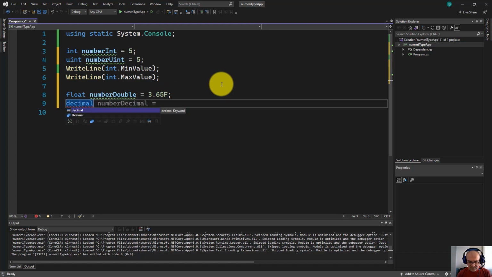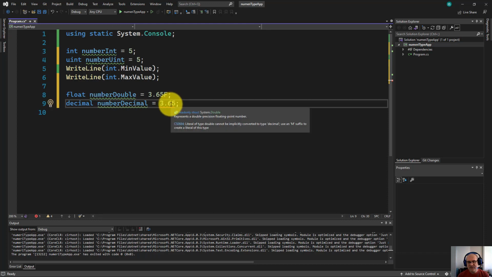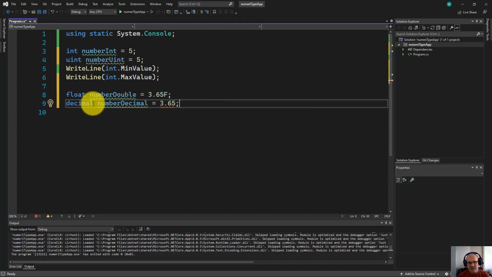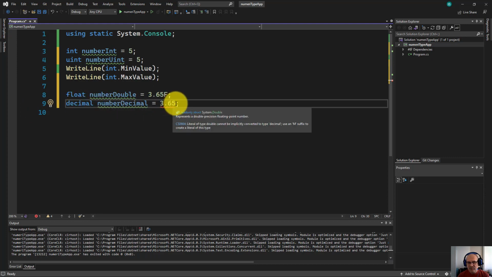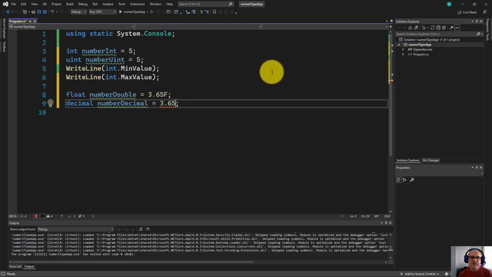All right, let's see now for the decimal. So here I put 3.65 semicolon. Again, the number is considered implicitly double by the compiler. Even if I put here decimal, as you can see, I have to put here either a lower m in order for this number to be considered decimal by the compiler, or an upper M. And now the number is considered decimal and the error disappeared.